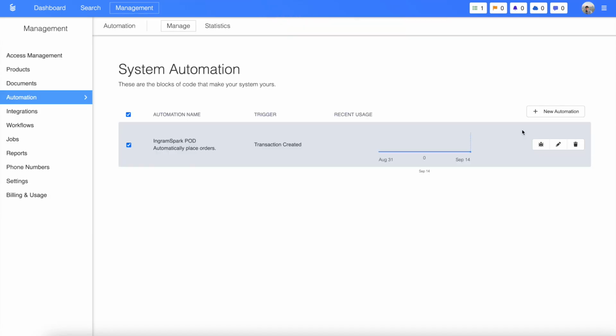One other note, it's also possible to add a new automation that sends an email to your customers anytime a tracking number is received from IngramSpark. There's a documentation page for that at docs.demondms.com. It contains code and the definition.